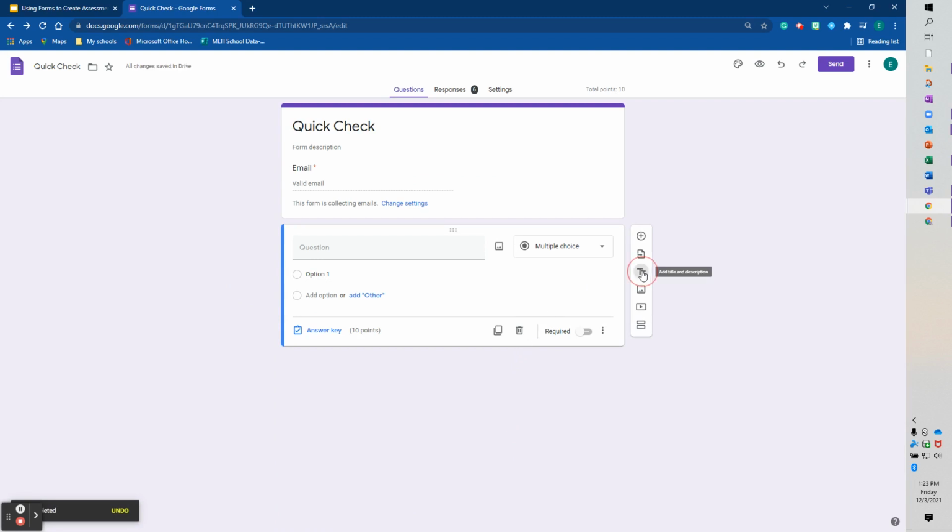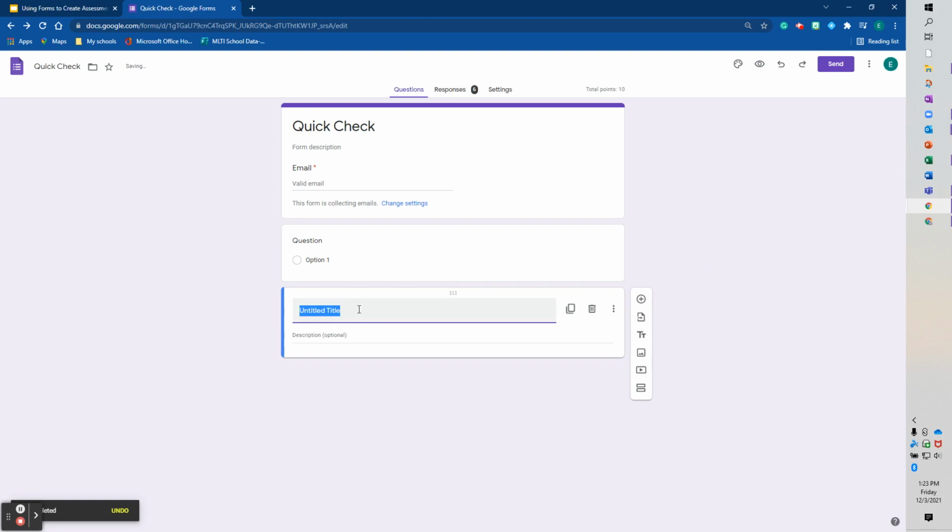This is the title and description. So I can, again, add another title to it if I wanted to. If I wanted to add a break in what was going on and I wanted to try a new title, so in a new set of directions, I could put it here.